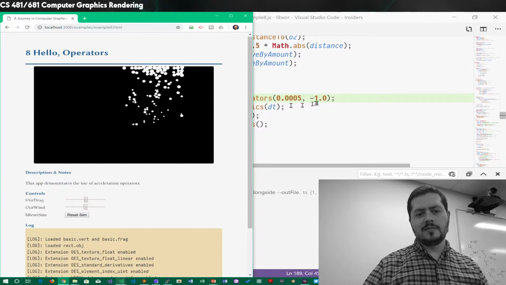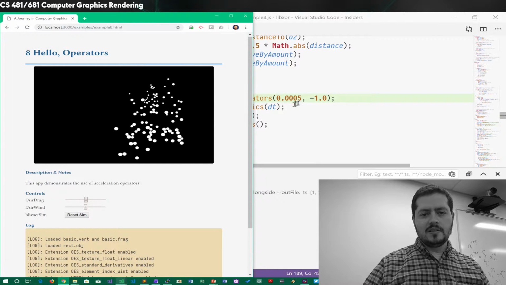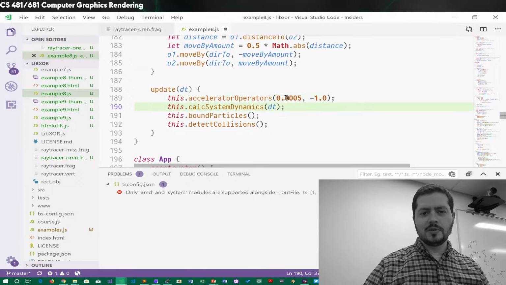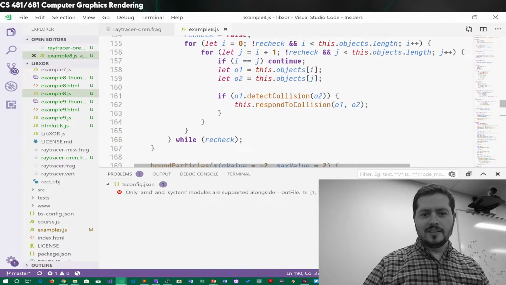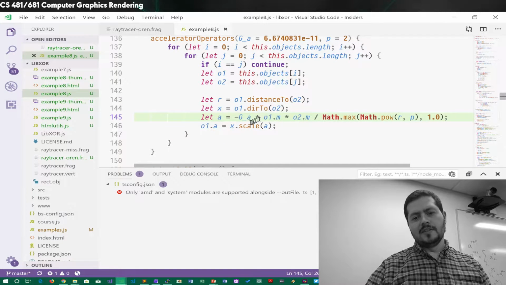I must have something flipped inside that equation, because now they seem like they're trying to stay together. Okay. Well, because the farther they get from each other, the stronger the force is. This is where it is. Okay.